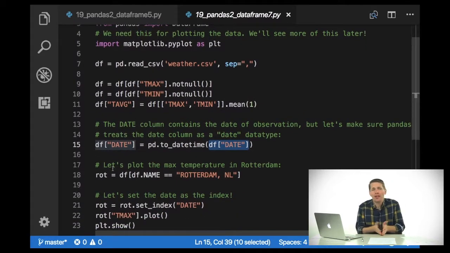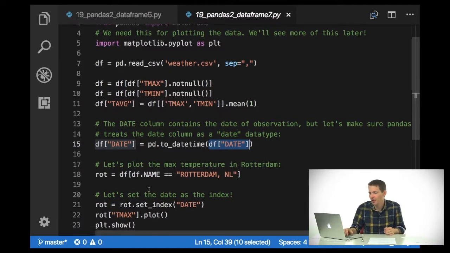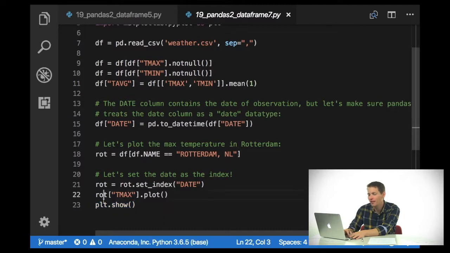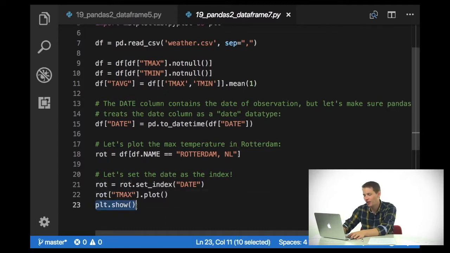So let's plot the maximum temperature in Rotterdam across our entire data set, just to see what that looks like. So we'll set the date as an index. So here you can say Rotterdam.setIndexDate. Here I'm giving it a column name. And this way, it's going to label this plot for us in a nice fancy way. And we'll go ahead and plot out the maximum temperatures. And then we're going to call plt.show. There's a lot of work going on in the background with matplotlib. We'll see more of this in a little bit, but to actually see anything, we need this last call.